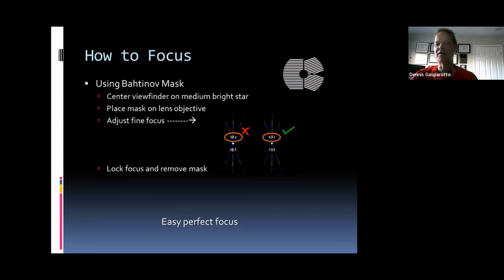Then you're going to follow the techniques that I talked about before. You're going to center on a medium bright star, place the mask on, and start adjusting the focus. What you're looking for is a convergence of those lines. You can see here that the convergence points for these lines are a bit off. You want to go for this, so you have proper convergence, and that'll really tell you that your star is precisely focused. Then lock the focus and remove the mask.